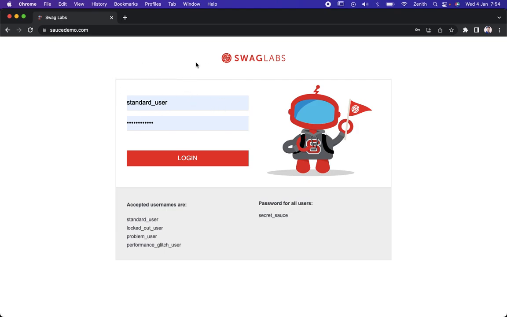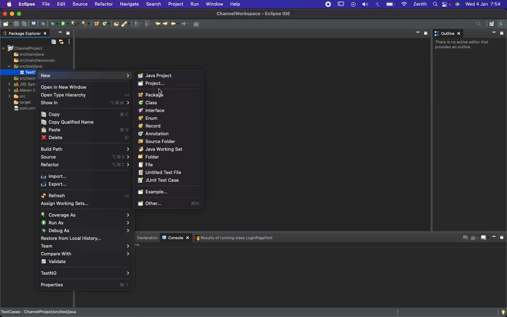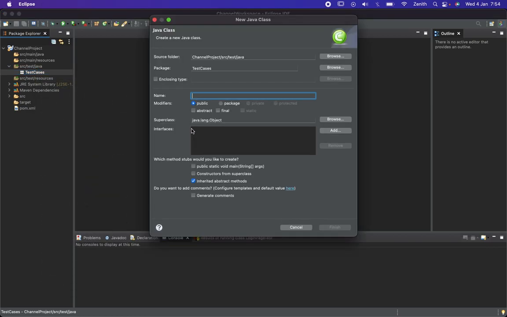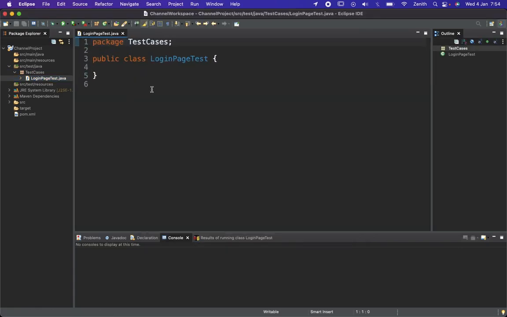As for this particular page, to create the test cases, we will create one new class, and the name will be LoginPageTest. This is the simple name. LoginPage is our page, and Test, because we are going to write the test cases, and finish. We don't require the main method over here because that is not necessary. Now this is our class, and now we need to create the test cases.